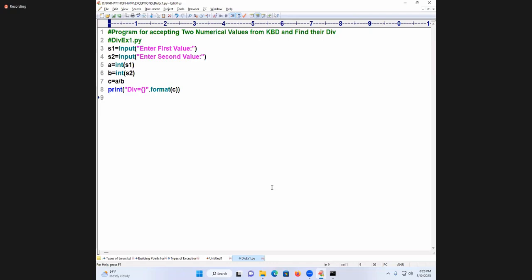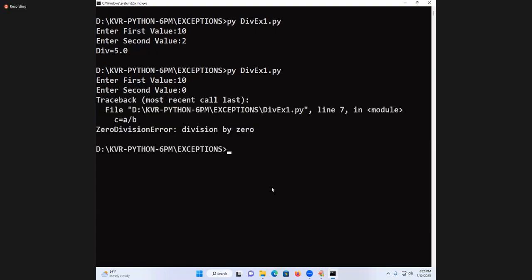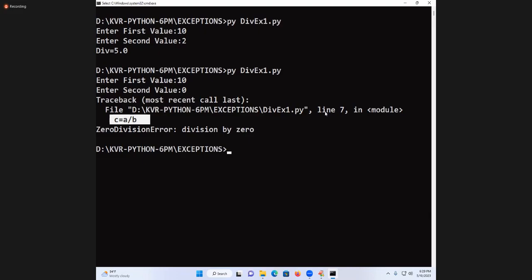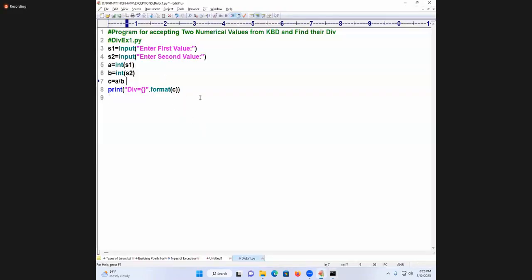To create the technical error message, it will create an object of one class. What is that exception class? Zero division error. Super. What is this message called? Technical error message. See the line number also: in line number 7 the exception is occurring. So line number 7 is called the exception generated statement. These are all problematic statements.